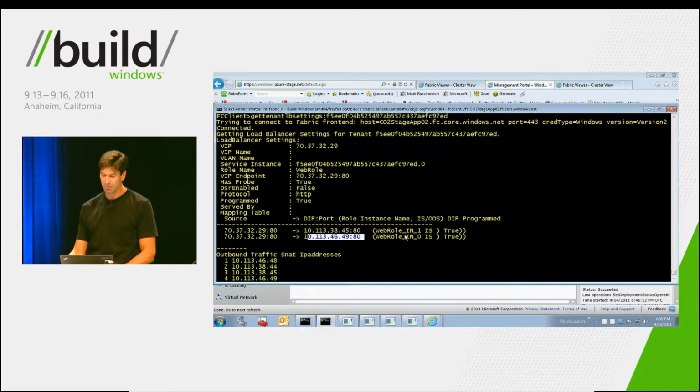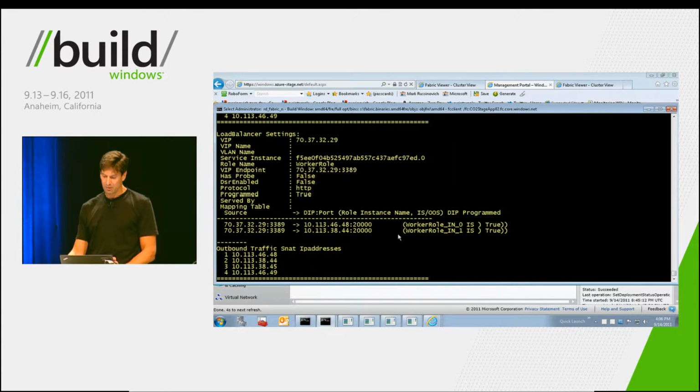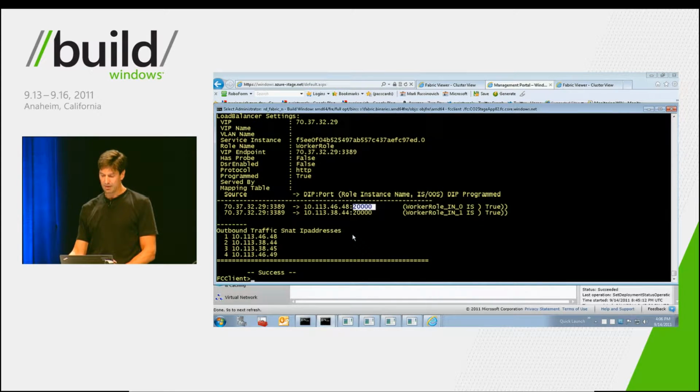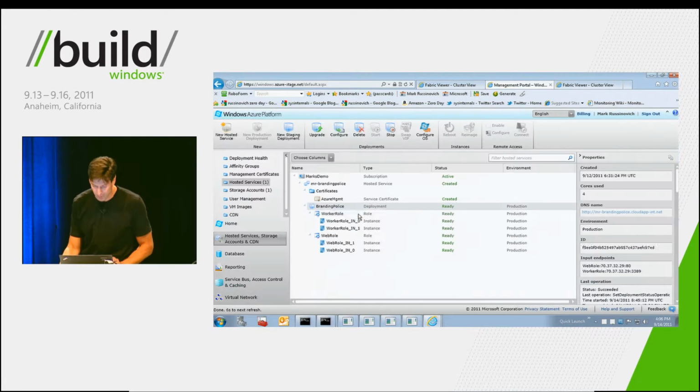There's two front ends, web role instance 1 and web role instance 0. Then you can see port 3389 on the same VIP, that port mapped to port 20,000, which is what we use for the remote access forwarder inside of Windows Azure when you configure it for remote desktop on the worker roles. So the way that this gets plumbed is through the front ends. So there you go on how the load balancer is programmed.